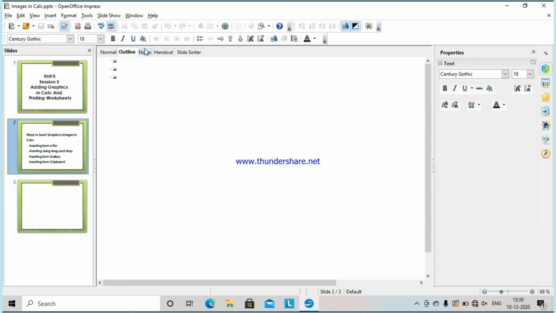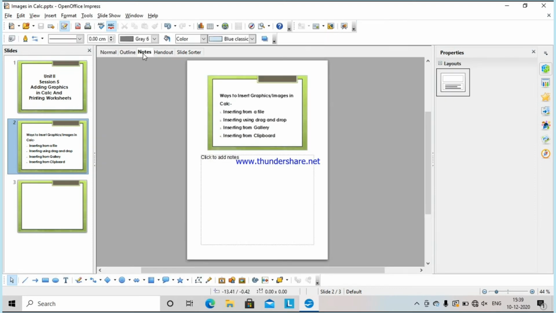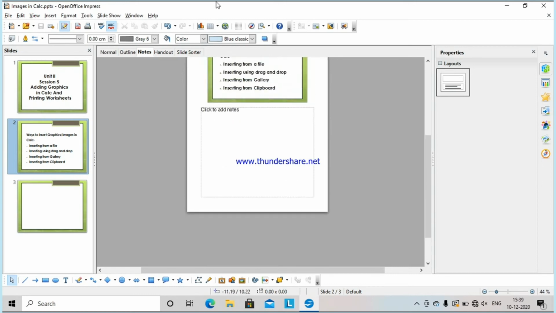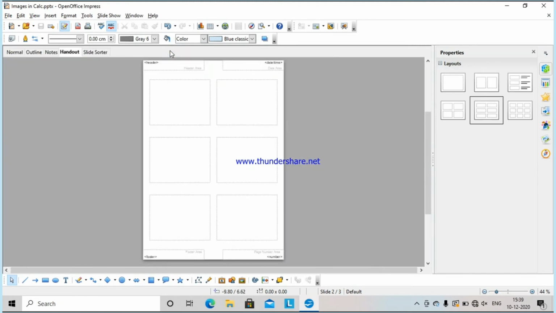The third view is the notes view. In the notes view, you can see the slide would come along with space to write notes. It is generally used to make the documentation of the presentation. Here in this space, we can write the notes related to the selected slide. After that, we have the handout. Handout view is the one in which the slide would be presented and its printout can be taken and distributed to different persons for their reading.